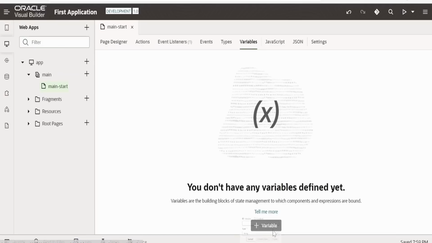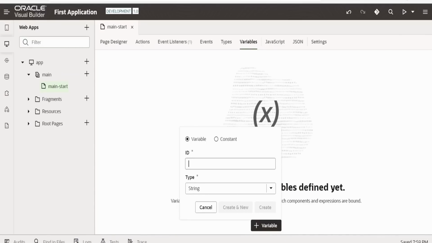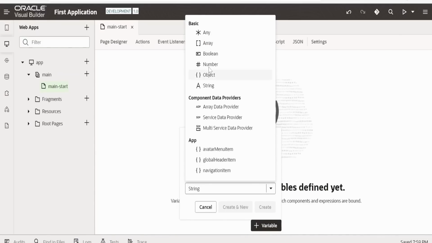Coming to variables, when we create a variable, there is an option to create a simple variable with a primitive data type like string, boolean, array, numbers, or objects. And there are a few custom or component data providers like the array data provider, SDPs and multiple service data providers. So we will look at how we can do all those things. Other variables we create will be visible over here. We can create a variable and refer to and use that variable as a source. All those things we will learn.